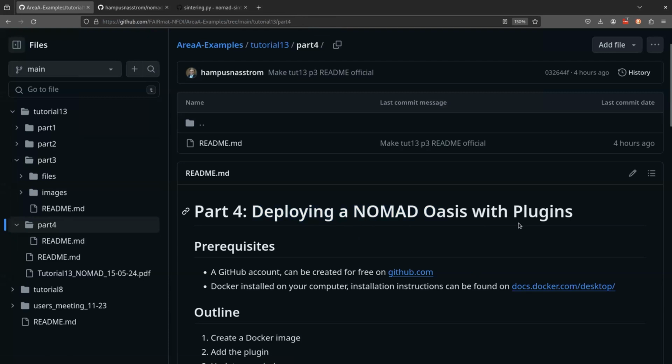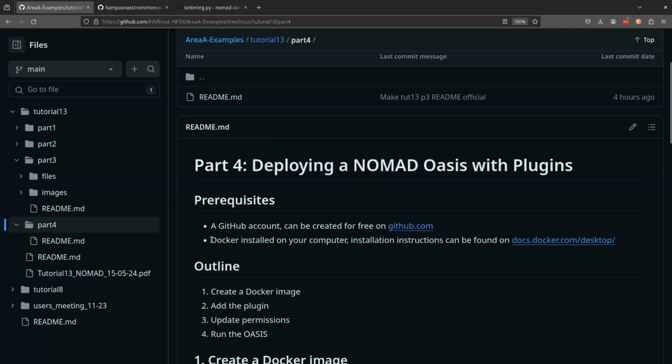We will use the plugins that I just showed how to create in part 3, and then we will create a custom image of this and deploy it. Here there are some prerequisites again if you want to follow along. Again, you need a GitHub account. It can be created for free here. And if you also want to try to host it, you need to have Docker installed on your computer. This should work on all types of operating systems, and you can install it from docs.docker.com/desktop.